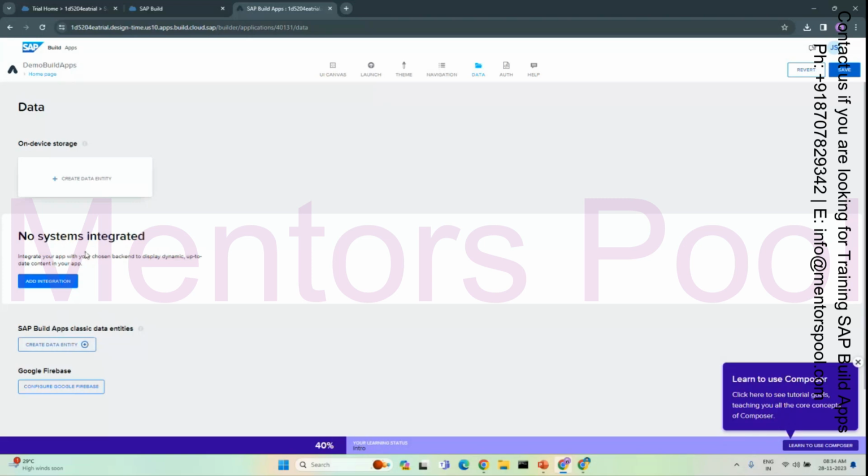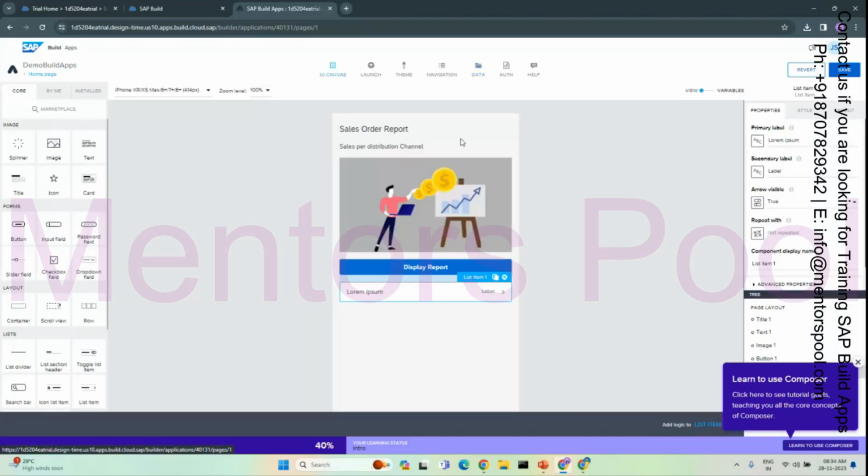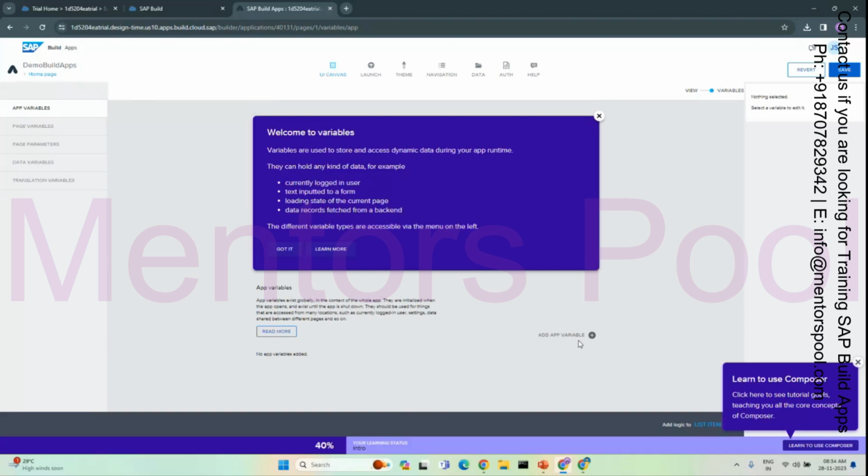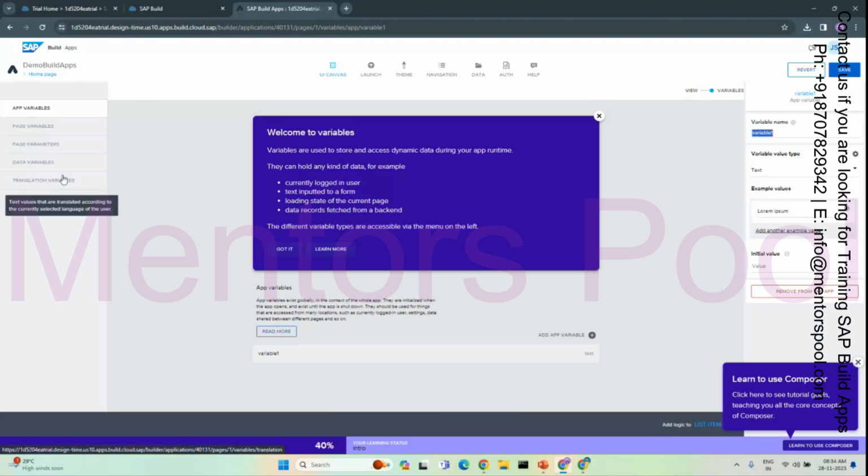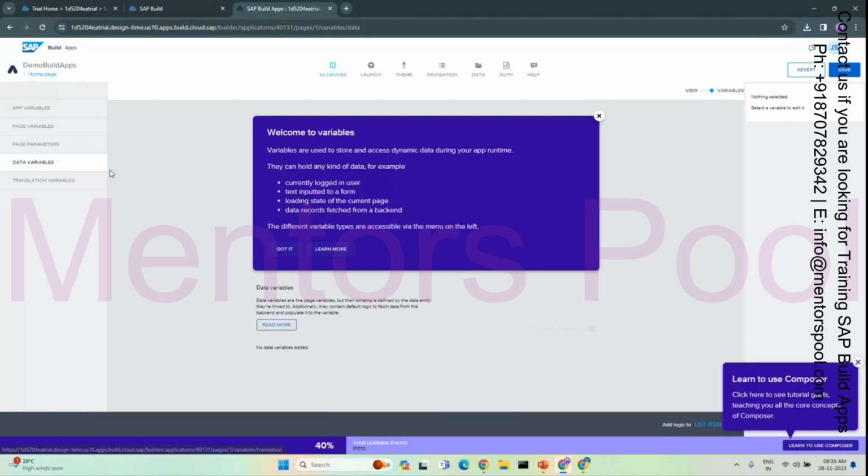So I can connect to the CDS views that I have deployed on Cloud Foundry and all that using data here. I can go back to my canvas, and I have a view to variable toggle button. If I would have configured something under data, I can create a global entity, or else I can go to variable and create local entities. I can create a variable: app variable, page variable, data variable. Data variable is something that you first integrate and then create. App variables I can create on a local application level.